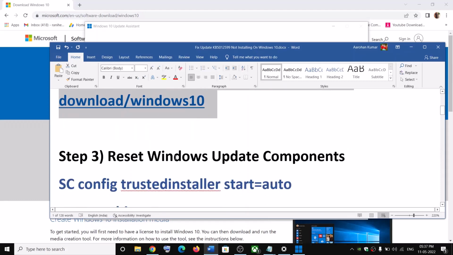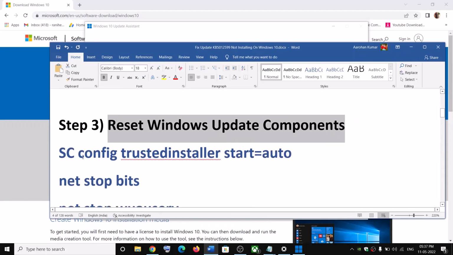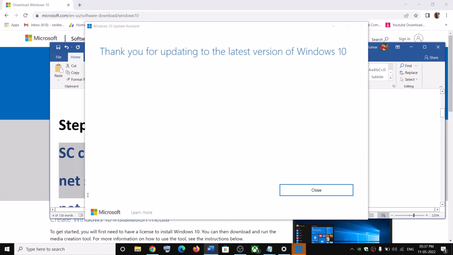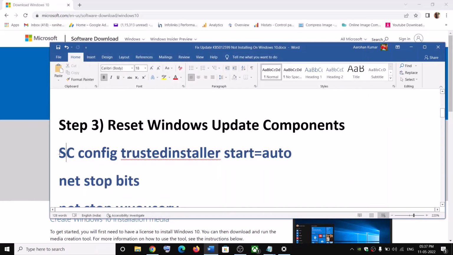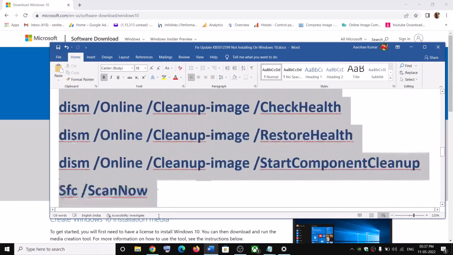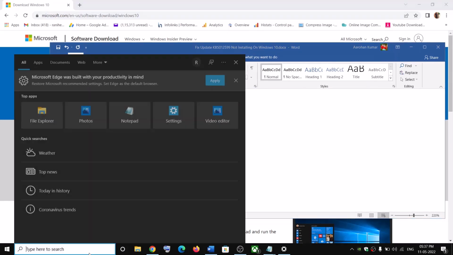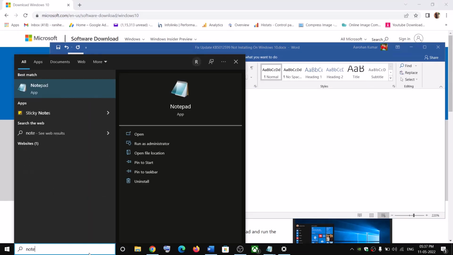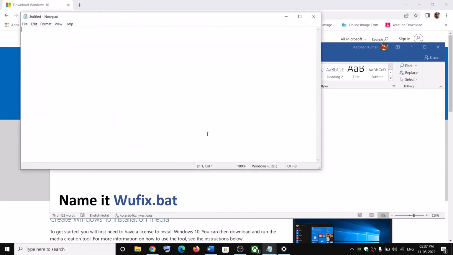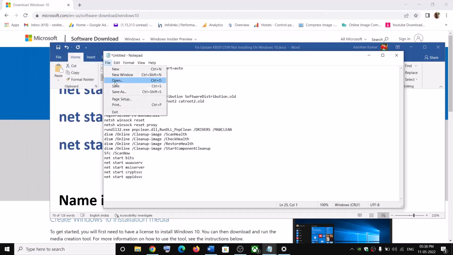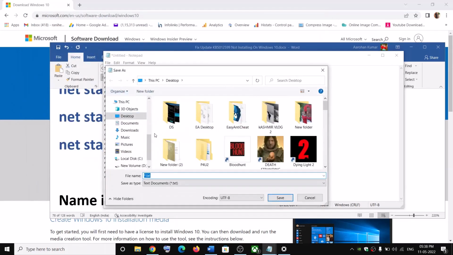Now the next step is to reset Windows update components. For this, copy all these commands. These commands are provided in the video description. So copy the command till here. Now open notepad on your computer. So type in notepad in Windows search box. Paste all the commands in notepad, then go to file, then click on save as.